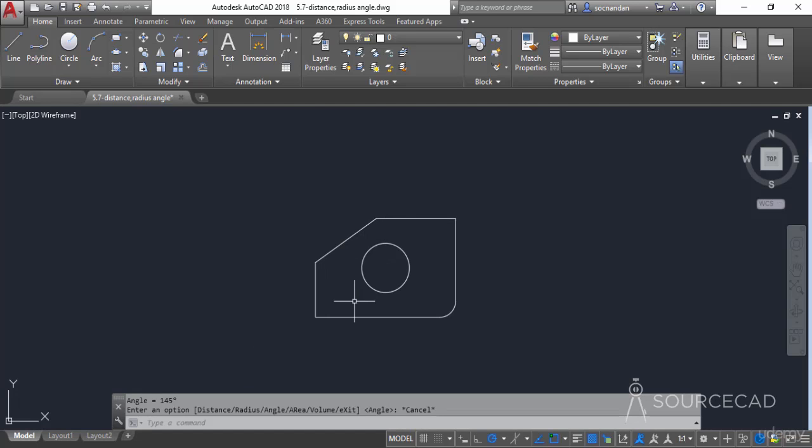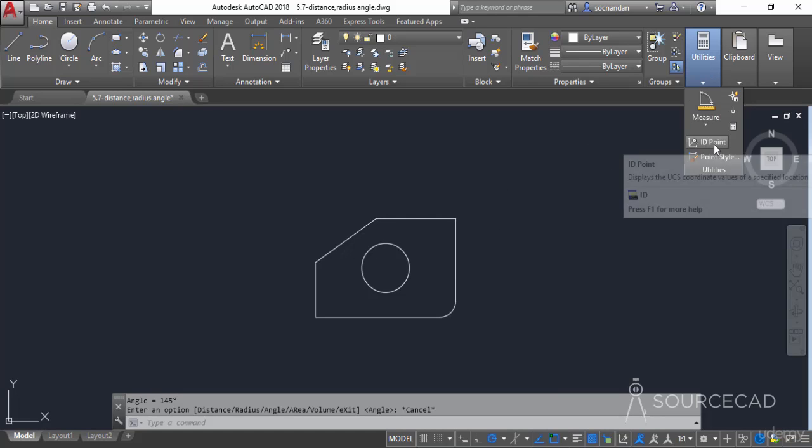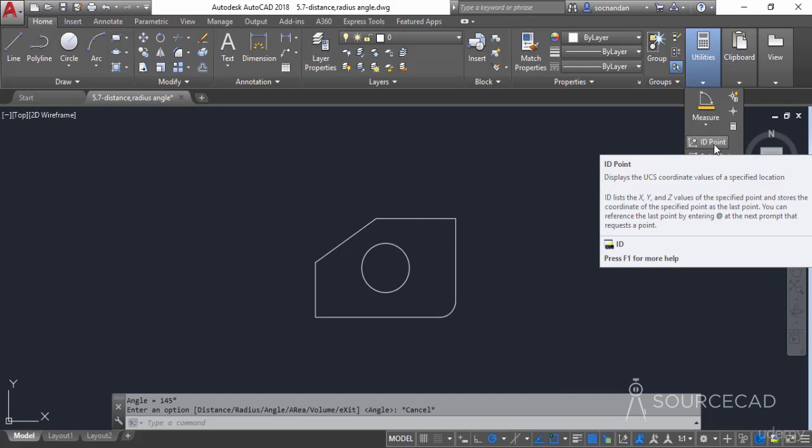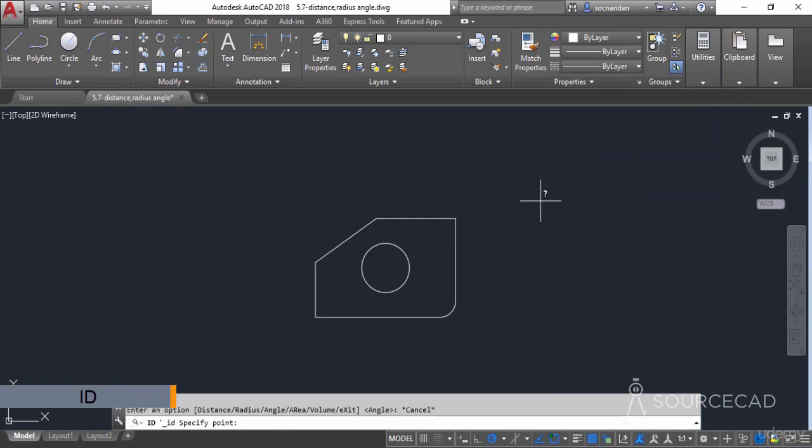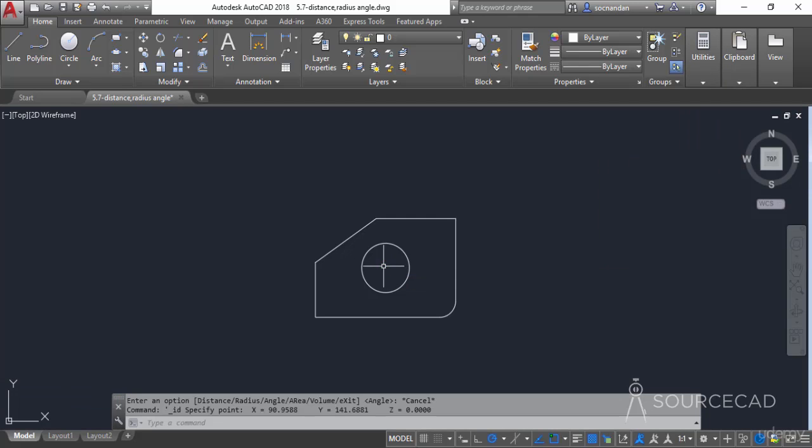Now using the inquiry commands, you can also find the coordinate values of any geometry. For example, in this case, we don't know the coordinate of the center of this circle, and if you want to find that out, simply go to the utilities panel and select this ID point option. You can also use its command equivalent, which is ID, and now click at the point for which you want to find the coordinates. So click here, and now here we have the coordinate value, the x value, the y value, and obviously the z value will be 0 as we are dealing with x and y axis only in this case.